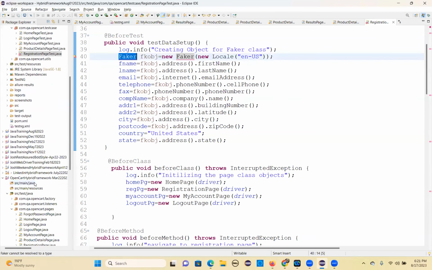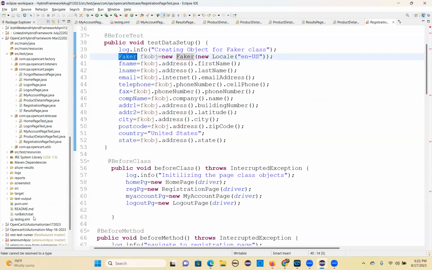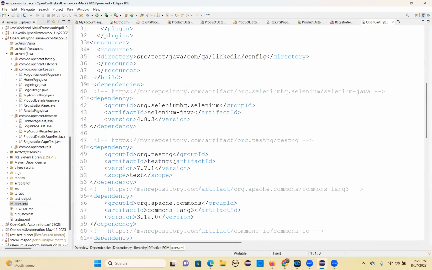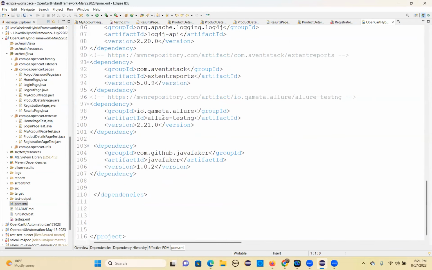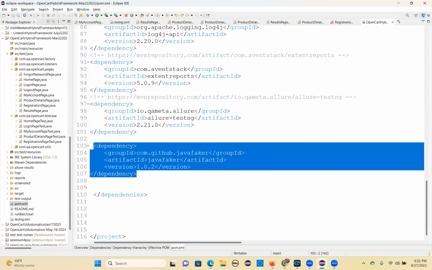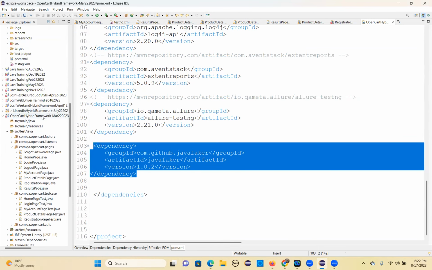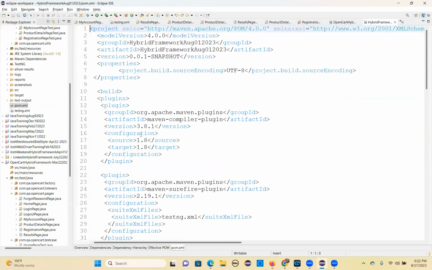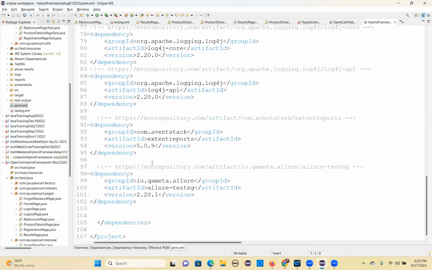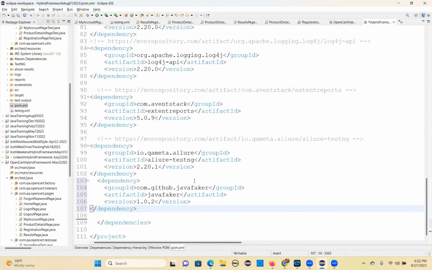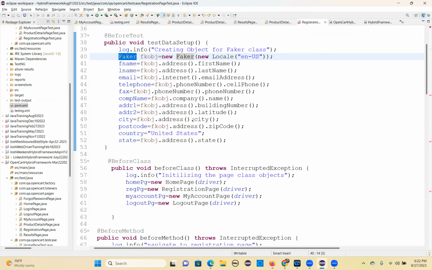But you have to add that Faker dependency. There is a Faker dependency. Yeah, this one. You just need to add this to your pom.xml. Just add that Faker API so that it will solve the problem.